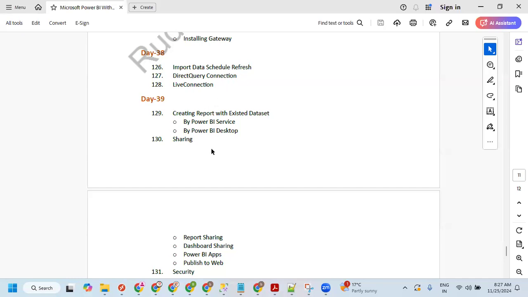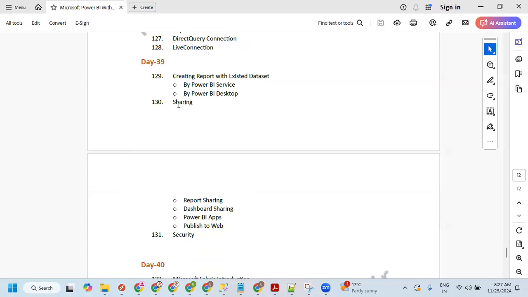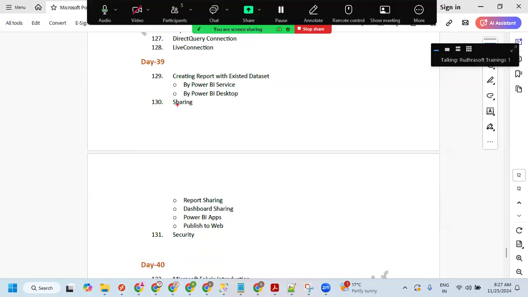And if you want to create a report with an existing dataset, or by using Power BI service and by using Power BI Desktop, how we can do it, we are going to see. And sharing the report and dashboard, how we can do it in a variety of ways. And report sharing, dashboard sharing, how we can share the Power BI app and publish to web, all the things that we are going to talk about.